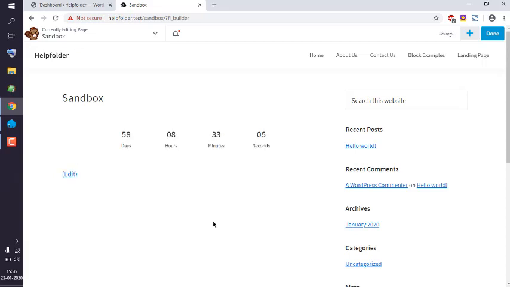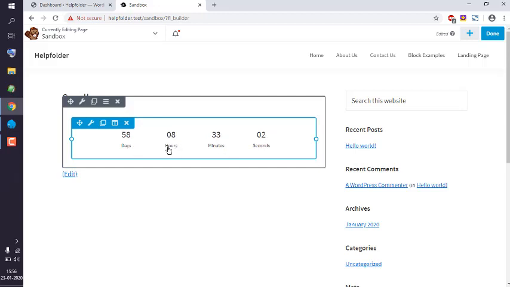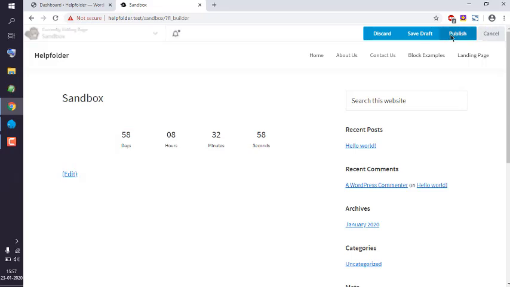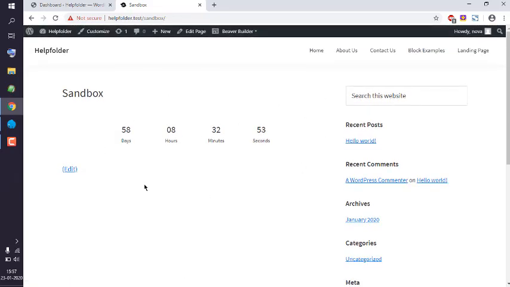Okay, once saved, it will show me this counter which is even active in editing mode, and when you click done and publish, it will be available in final changes. So you get the idea how to add a countdown timer in a WordPress post or page with Beaver Builder.